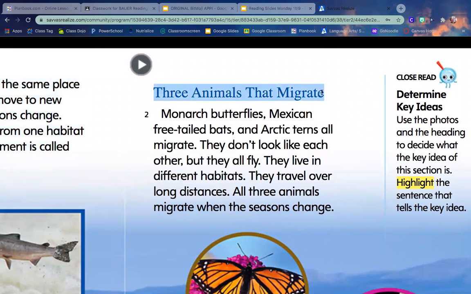What the heading does is it tells us, the readers, what this section is going to be about. So this heading is called Three Animals That Migrate. We're going to have a good feeling that this section is going to be about animals that migrate. And of course, we're going to learn about three of them because it says three animals that migrate. So that's one thing that informational texts have: headings.